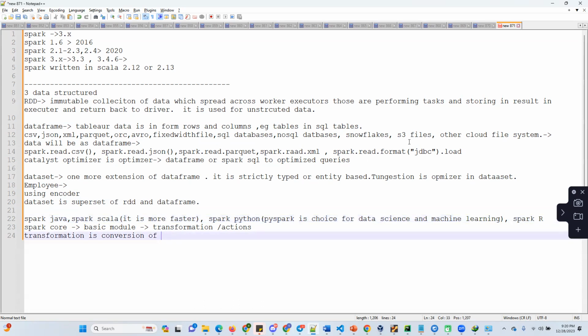So transformation is basically the conversion of data from one form to another form. There are various transformation functions: map, flat map, filter, join, group by key, reduce by key. Group by key and reduce by key are aggregations. And union is there, like how to combine two data sets or two data frames. These are the common transformations. The same transformations you can use on RDD, data frame and data set. Any data structure you can apply your transformation.